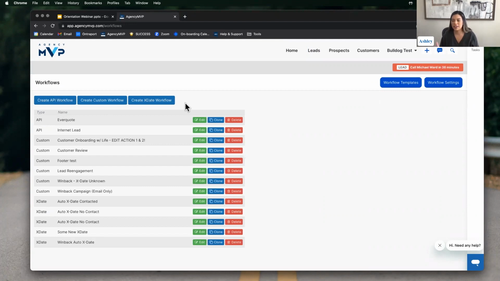Now, your agent has most likely already learned all about workflows and most likely created the workflows for your agency. So we won't spend too much time on creating a workflow since, again, that was most likely already done by your agent. But I do want you to understand how these work differently.